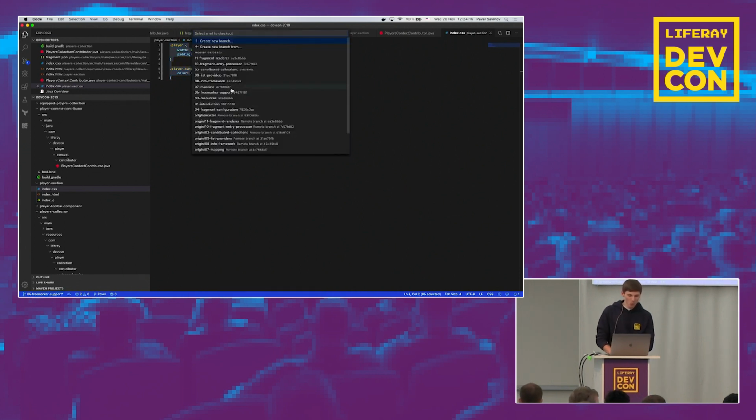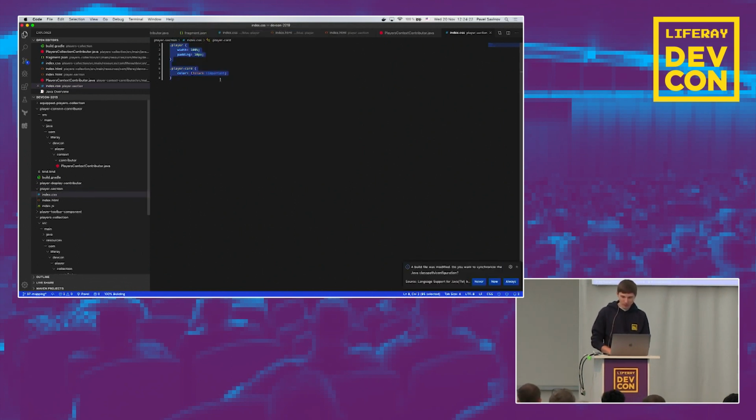I think many people want to know how to actually map their own stuff, how to create info display fields, contributors, etc. So we are going straight to this one.